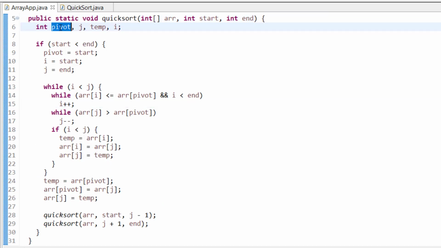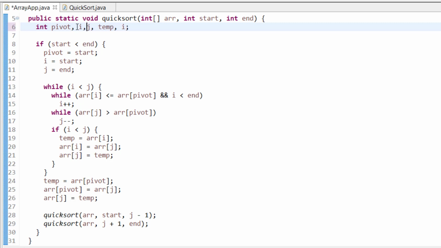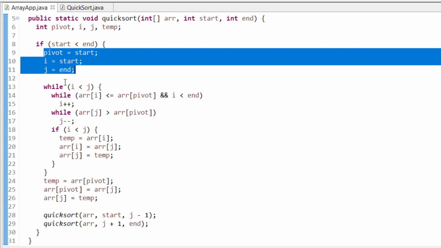Here I am taking a pivot point, which will be initialized to the start variable, right? And then we have j, and we have i, and we have temp. So I initialize i to start always and j to end, and temp is basically used to swap the elements. Now you will iterate this until start is less than end. You initialize all the variables: pivot, i and j.